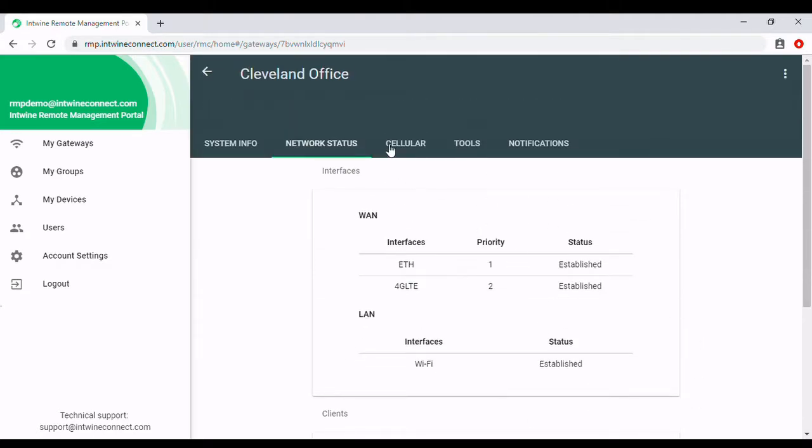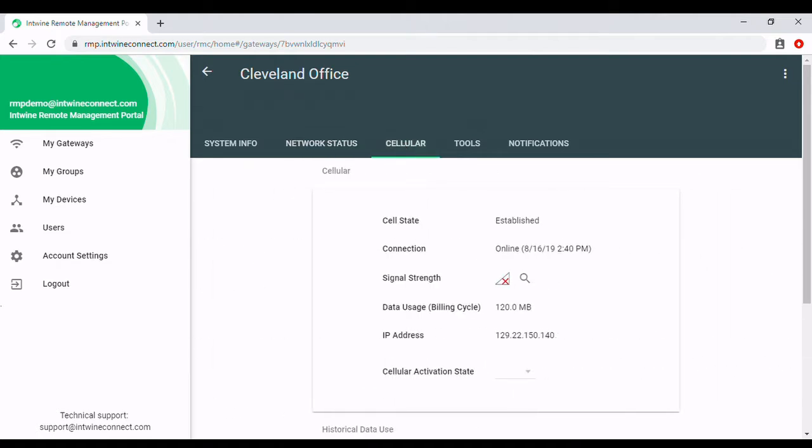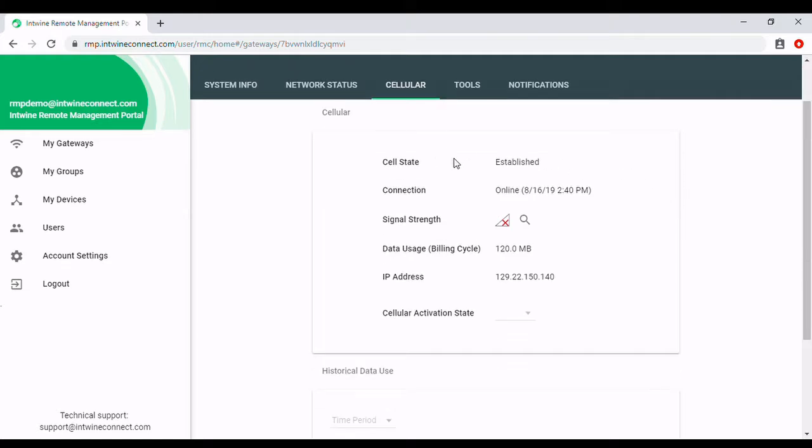All right, moving along to the next section is the cellular tab. This is the place where you can monitor your cellular connection and track your data usage. So let's just go right down the line here. The cell state shows as established, and the connection is online, and it also shows the last time that the device checked in to the RMP's cloud server. Normally it checks in about every 15 minutes.